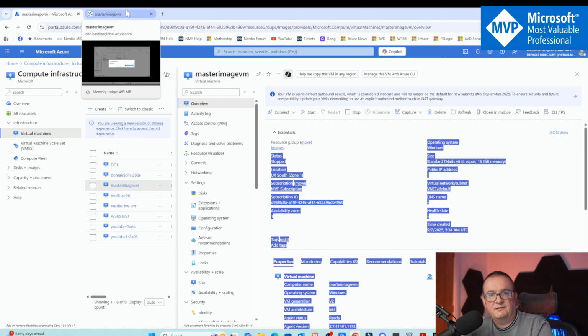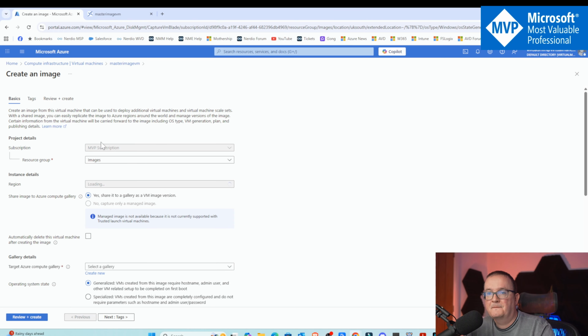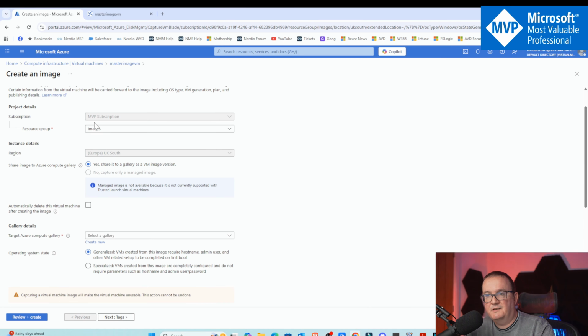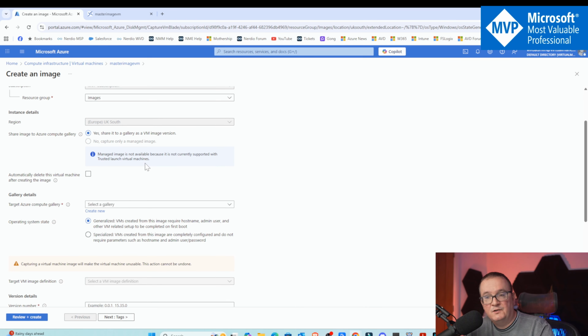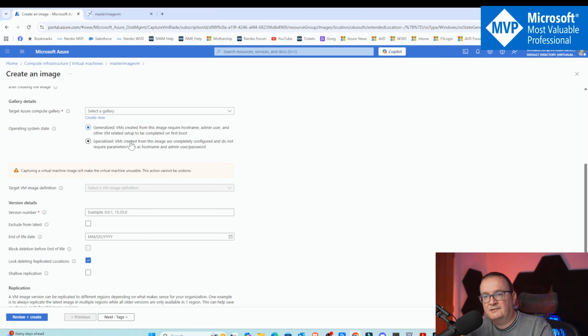Now we're going to publish that VM to our Azure Compute Gallery that we created. What we need to do now is capture and then capture image. Okay, so we're going to select that. We're going to set the resource group as images where the source VM is. Share image to the Azure Compute Gallery, we're going to select yes. Share it to the gallery as a VM image version. You can also add it to delete as well if you want to. We'll leave that checked off for now.